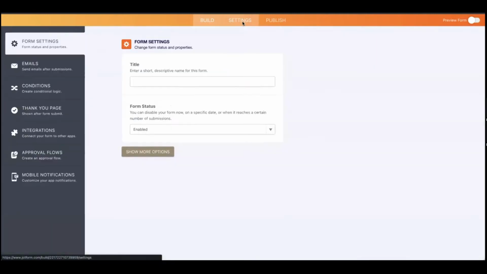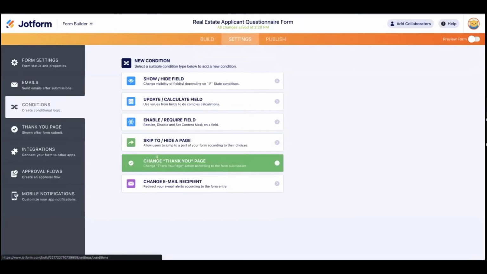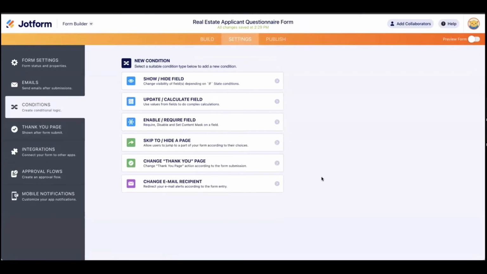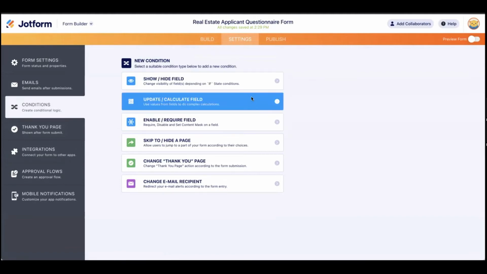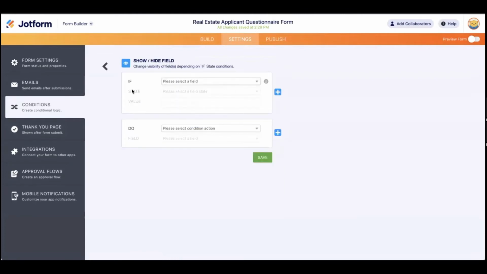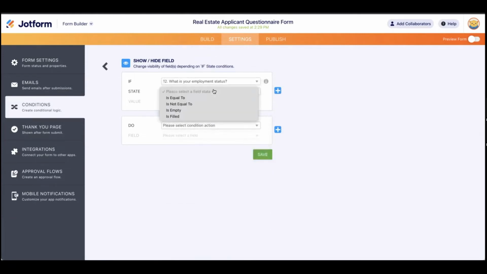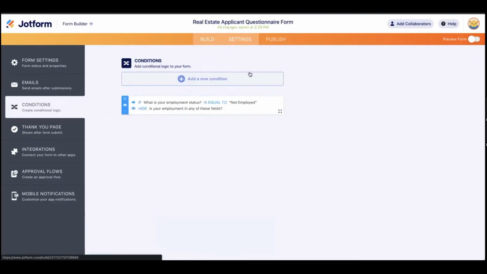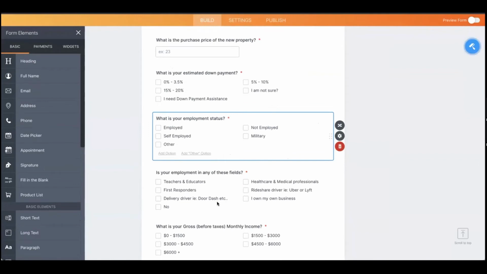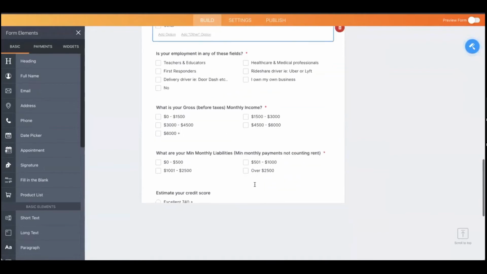So let's just easily go ahead to the settings portion. As you see, here are the conditions. By the way, I'm just going through one feature of ours, which we have hundreds. It's easy to discover them once you start using Jotform. So let's select show and hide field. As you see, it's really straightforward. If your employment status is equal to not employed, there's no need to show the employment field. Just saved it. Now you will be able to see it here, but once I'm going to show it, while we are filling out the form, it's going to hide itself.